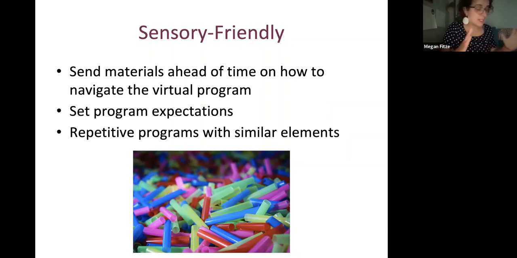Set program expectations. Let folks know if they can talk, if they're going to be expected to talk, if there's going to be music, if there's going to be images, so that they can mentally prepare for what they're going to experience. And then for ongoing programs, serial programs, whenever you can, have elements that are repetitive, like an opening and a closing activity, so that they can come to expect that and feel more comfortable every time they visit your space. Maybe that's an opening song. Maybe that's a silly game that you play every time. Maybe that's simply how you order everything that you're going to do. First, we're going to do A, then we're going to do B, and then we're going to do C. That really gives people a sense of ownership and of expectation.